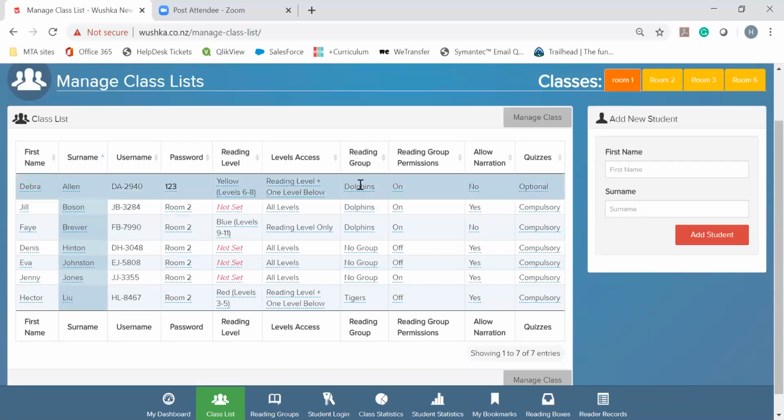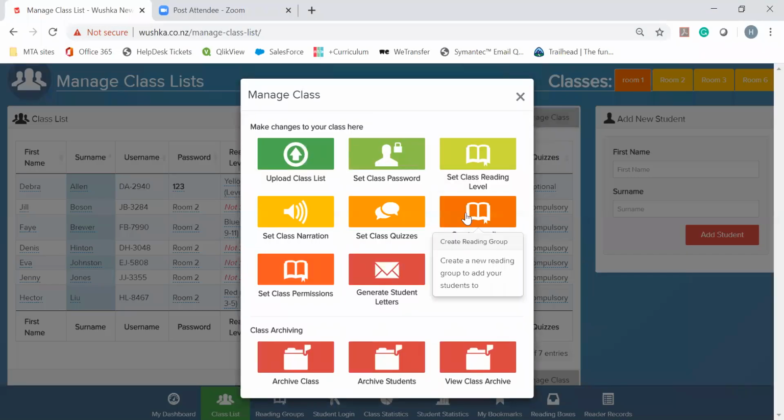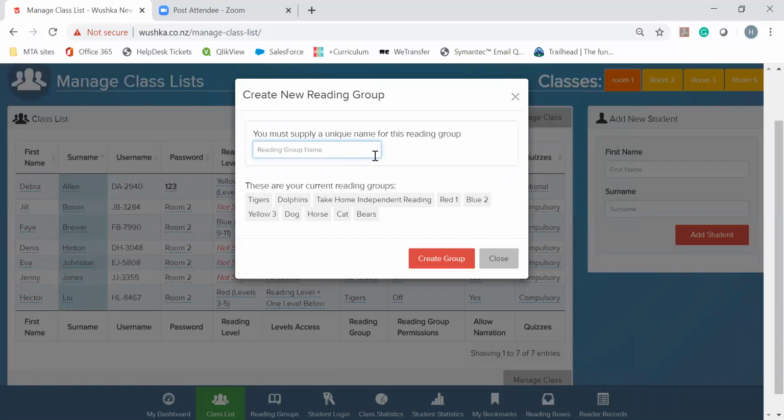If you're wanting to have your guided reading group, this is where you're going to set those up. So for those of you just setting up and logging on, you'll go up to Manage Class, Create Reading Group, and enter the name of your reading groups that you had at school. You'll continue the same group names and levels that you had initially.